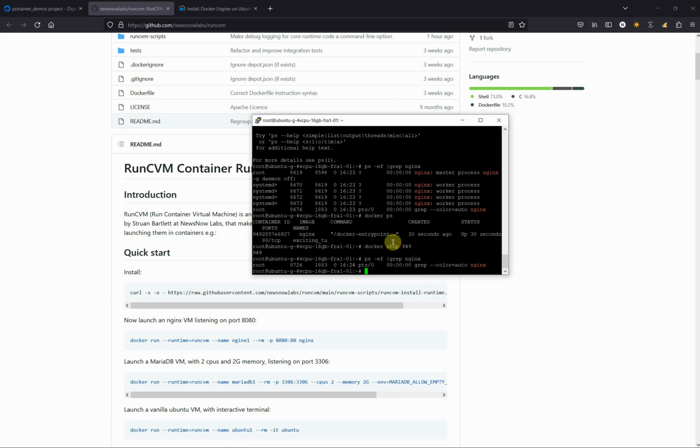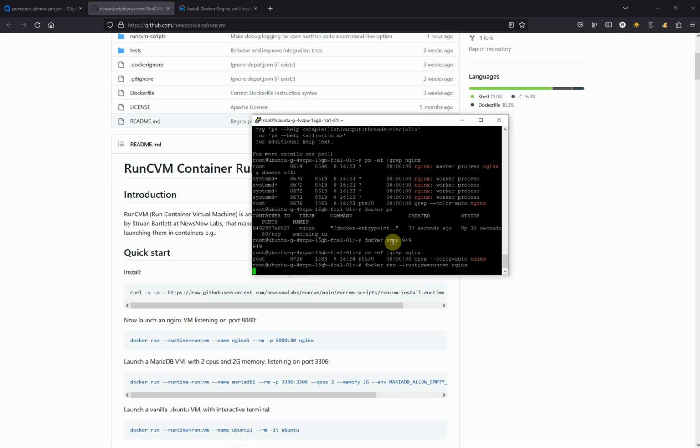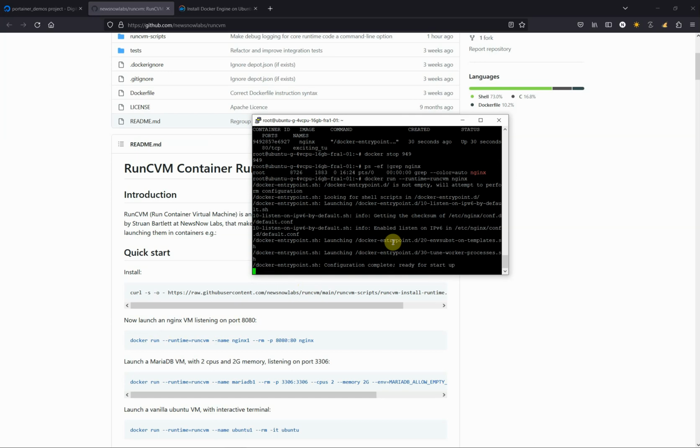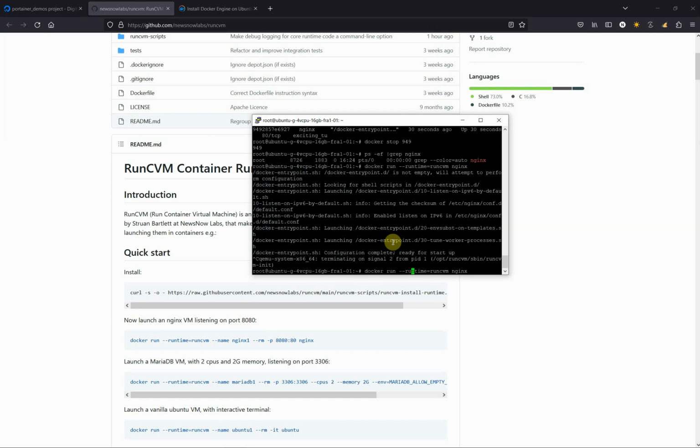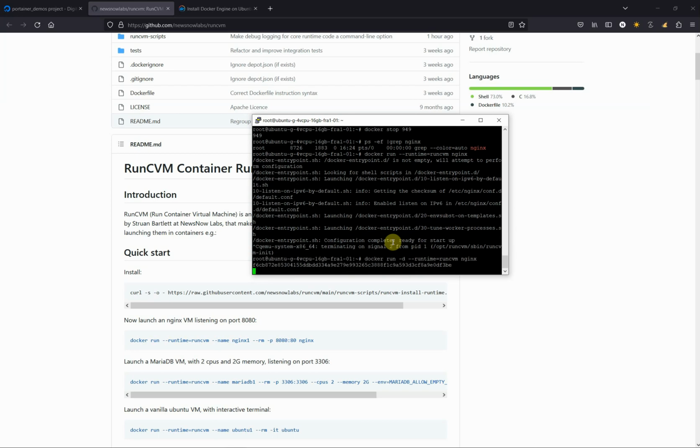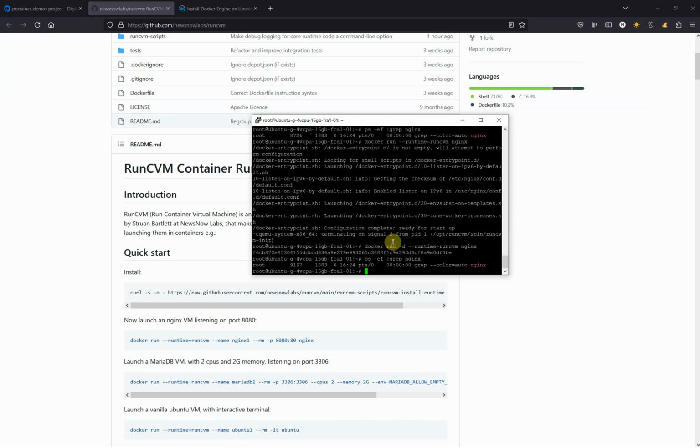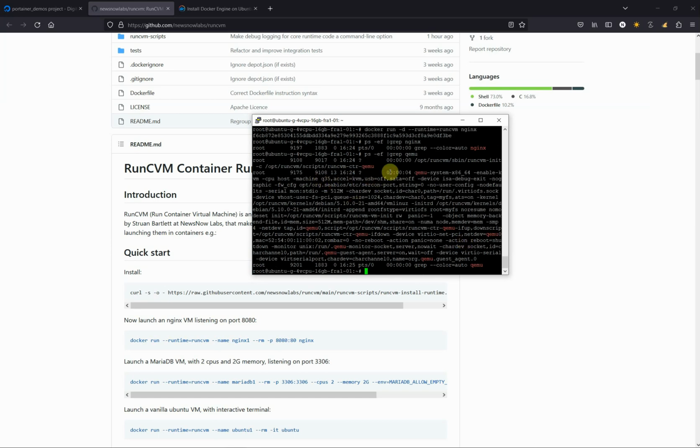Now, if we just run using their new runcvm runtime, so docker run --runtime=runcvm nginx. Takes a bit longer to start because it's actually starting a virtual machine. Oops, I didn't actually do the docker run -d, so that's not very good. There we go, so that's now running. Now if I do the same ps -ef nginx, you see there's no nginx running, even though the container is running. What happens if we do a grep qemu? You see here, nginx is actually running inside a virtual machine powered by qemu.